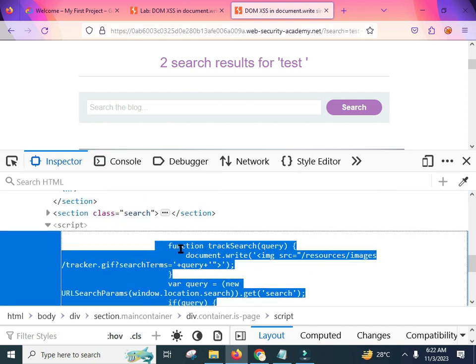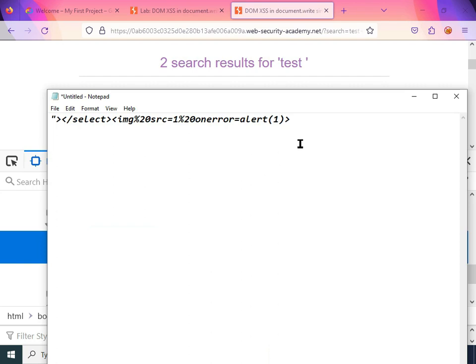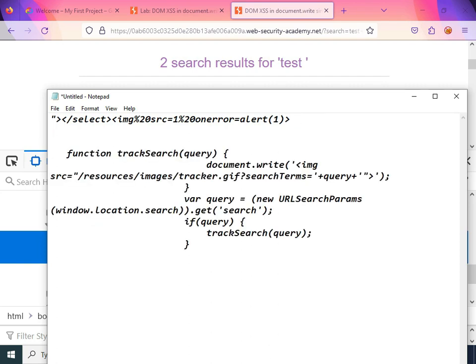Now I am coming back to this little script, and I am going to copy it and paste it there to take a better look so that you can analyze it better. Here you can see a function declared whose name is trackSearch, and document.write is the method, using an image source. Inside the source, a search term and a query are being used, and the query is written inside the sink of the website. After that, a query variable is declared.